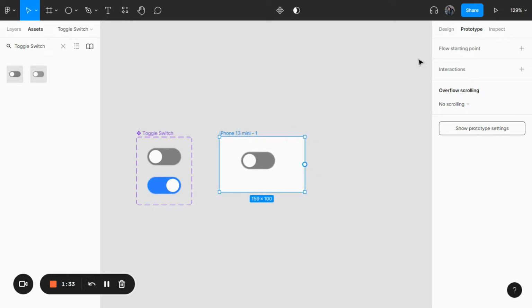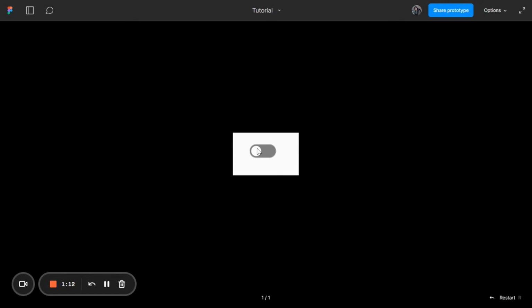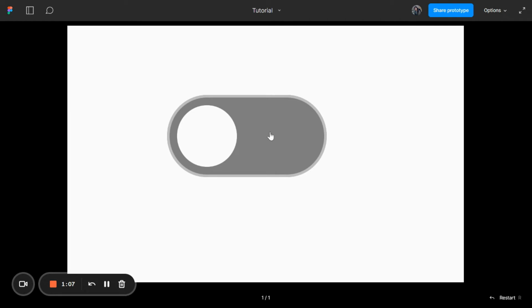All right, just to make sure that it works, I click on prototype and click on flow starting point. Let me just rename it to showcase. Click on play, let's see what happens. Alright, it's a little bit small. Let me click on options, click on fill screen. Alright, let's click on it and see whether it works. Alright. The interaction is a little bit snappy.